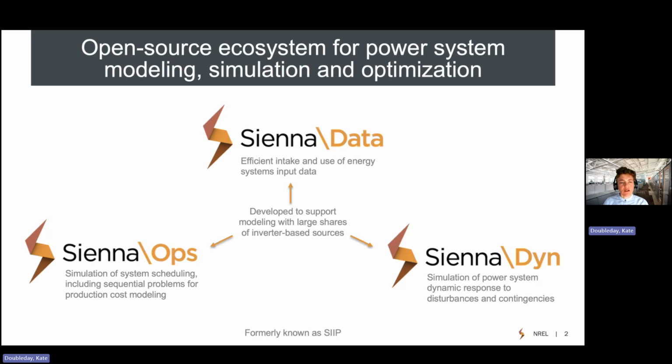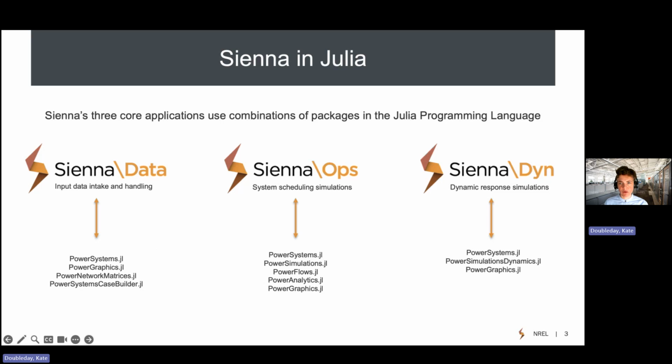All three applications are focused on supporting large shares of inverter-based resources in the models, so focusing on wind and solar in particular. And each of these three applications is enabled by a set of packages in the Julia programming language. So today we'll be focused within Sienna Data on using the PowerSystems.jl package to represent time series data.